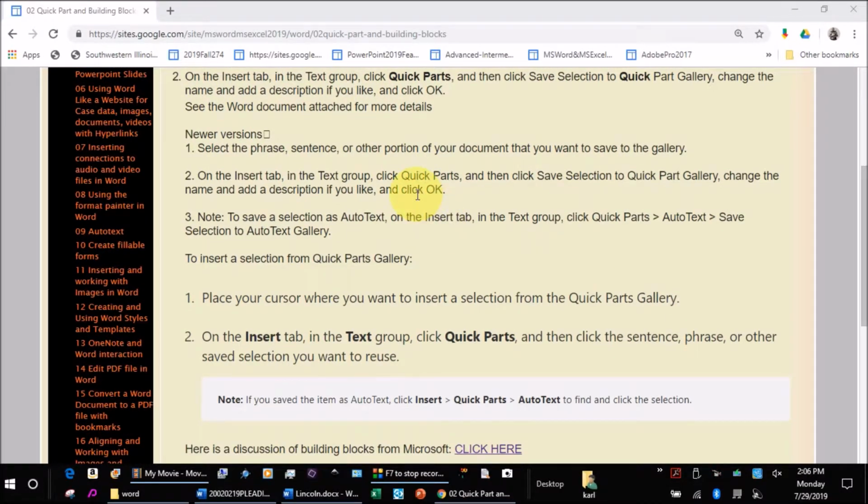In the newer version of Word, you select the phrase, sentence, or other portion of your document you want to save to the gallery. On the Insert tab in the Text group, you click Quick Parts, then click Save Selection to Quick Part Gallery, change the name, add a description, and click OK. So note, to save a selection as AutoText on the Insert tab in the Text group, click Quick Parts, then AutoText, and Save Selection to AutoText Gallery.